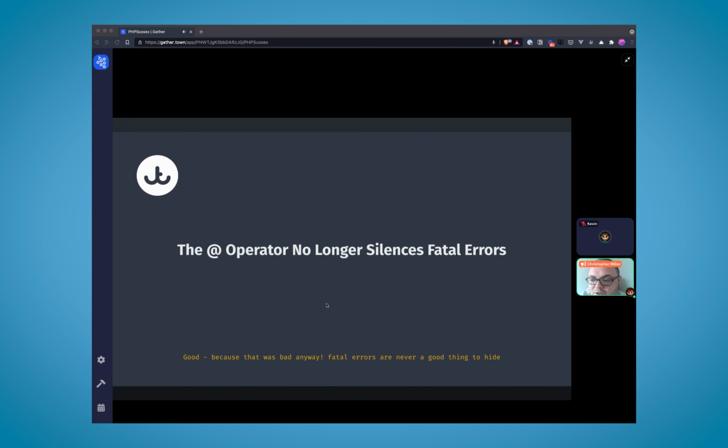The @ operator no longer silences fatal errors. Good, because that was a bad thing going anyway. Fatal errors are never a good thing to hide. I have seen code in a previous employment where a fatal error had been hidden by the @ operator, and that fatal error was actually exposing PII data.